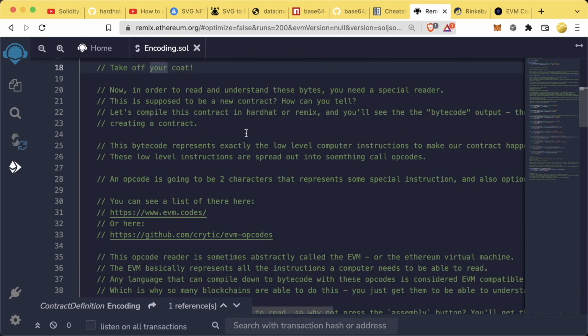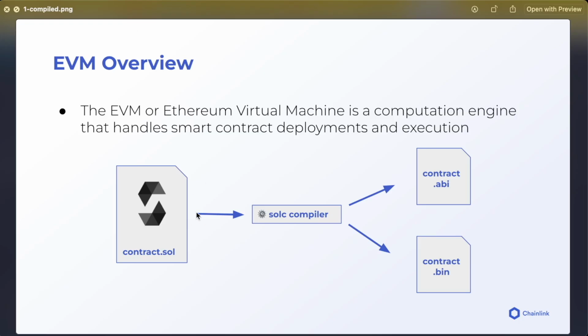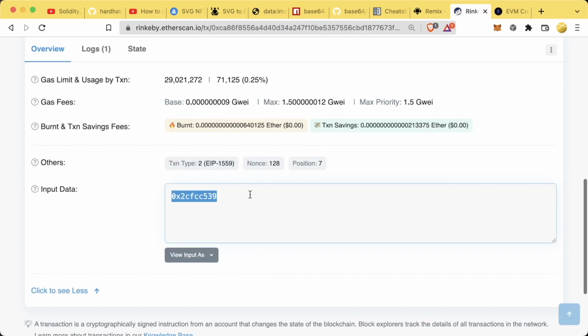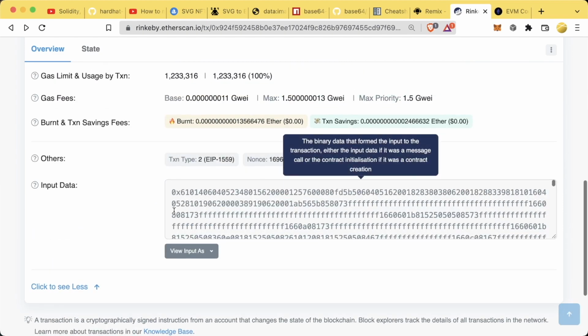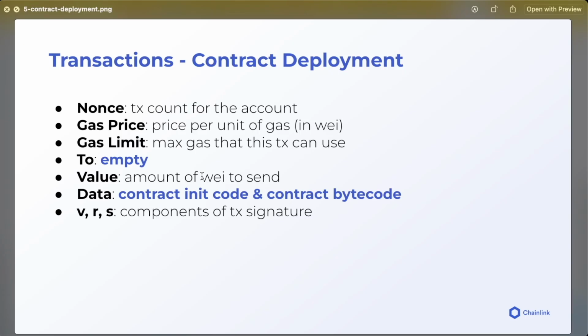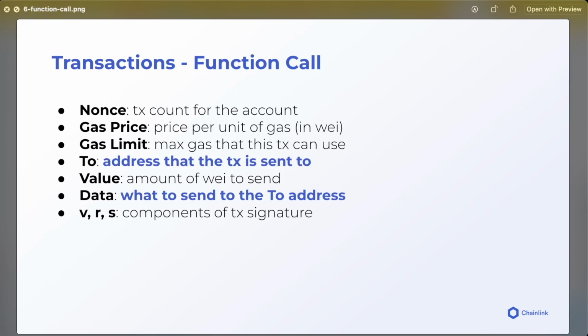Then we learned a lot about some low-level stuff. When we compile our contracts, we get an ABI file and this weird binary thing, that numbers and letters stuff that gets sent in the data field of our contract creation transaction. So for contract creations, the data is populated with that binary code. For function calls, it defines which functions to call and with what parameters, and this is what we're going to go over next.